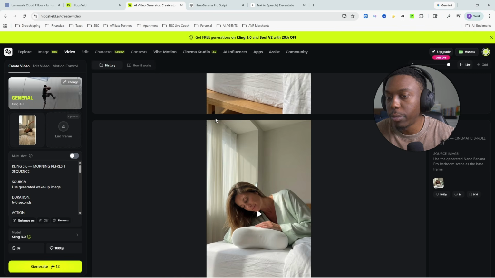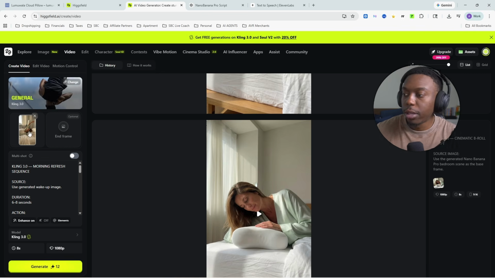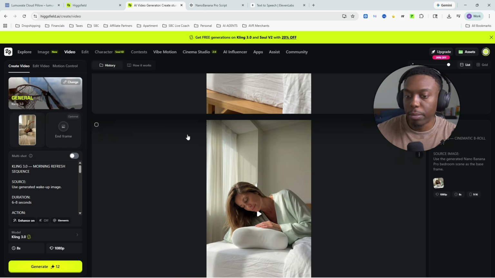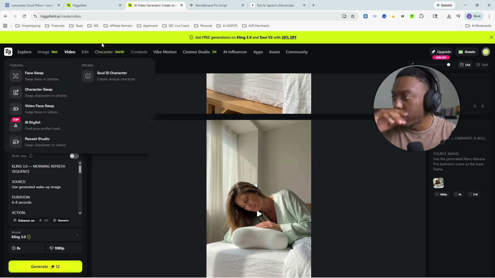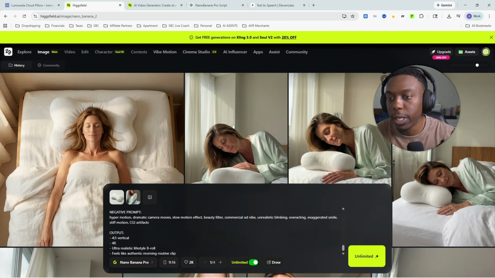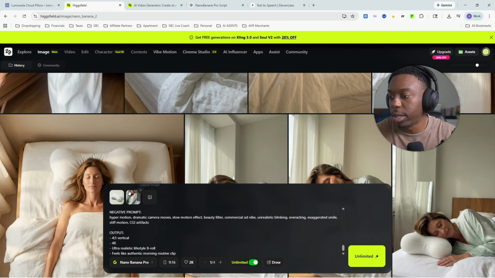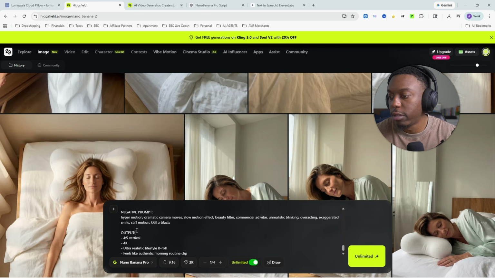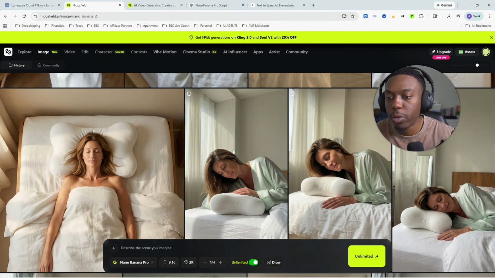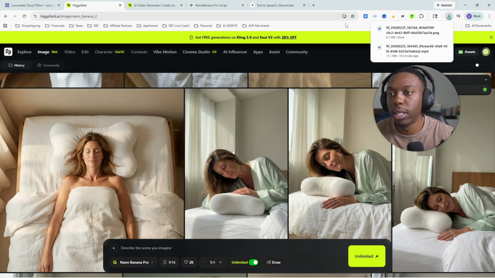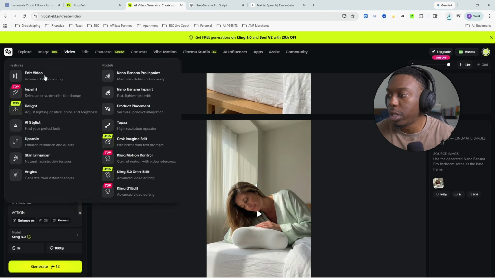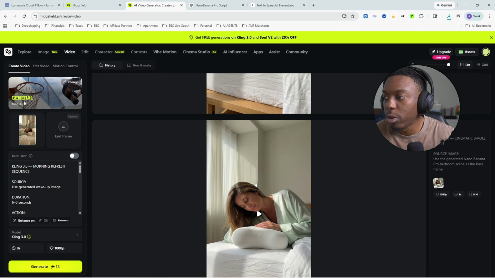So what you're going to be doing here is uploading the first clip, right? So the first image. Whatever you generated here, you're just going to download this. And I'm going to remove this so I have more space. So you download the image to your computer. Okay, so that's downloaded. You go into the video section, make sure KLING 3.0 is selected. You make the first scene the image that you just downloaded.